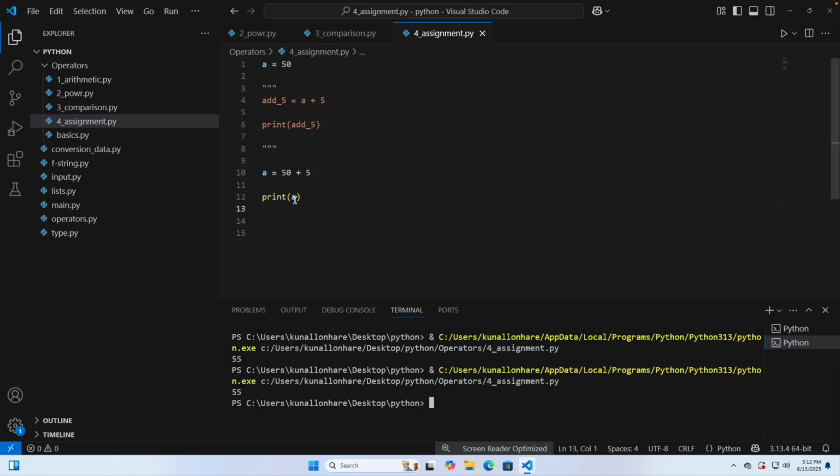But this is something sort of unprofessional. Instead of this, we write it in a different way. For example, let's say I write here like this: a, and I want to write plus. You just do one thing: a plus equals to 5.